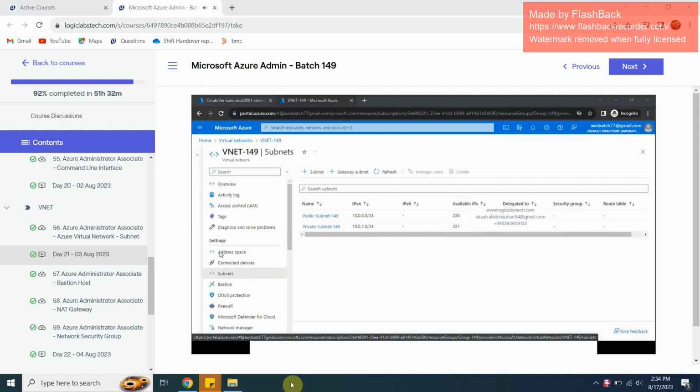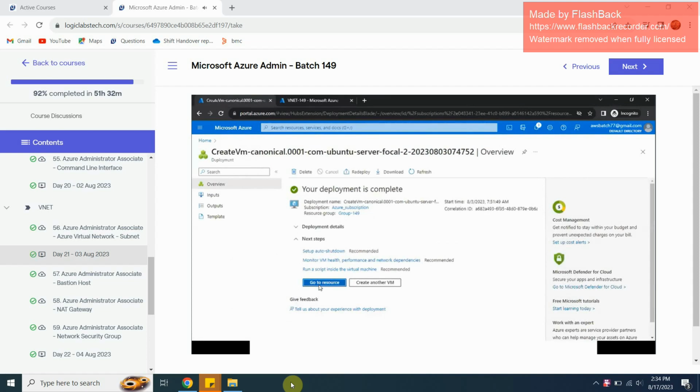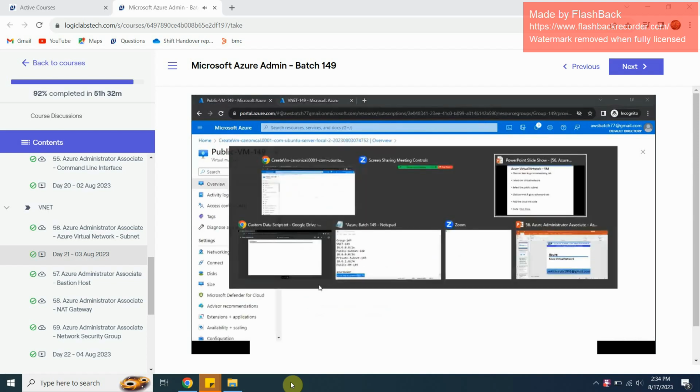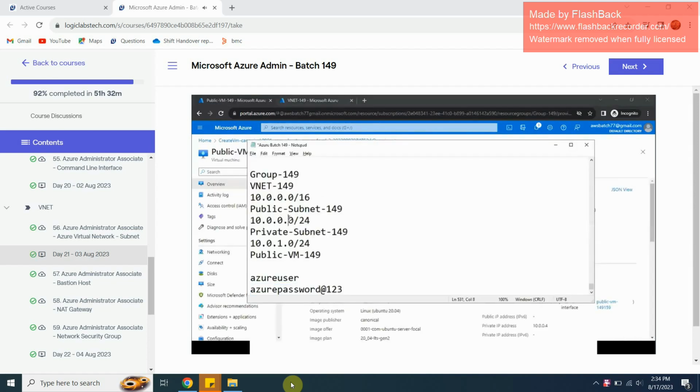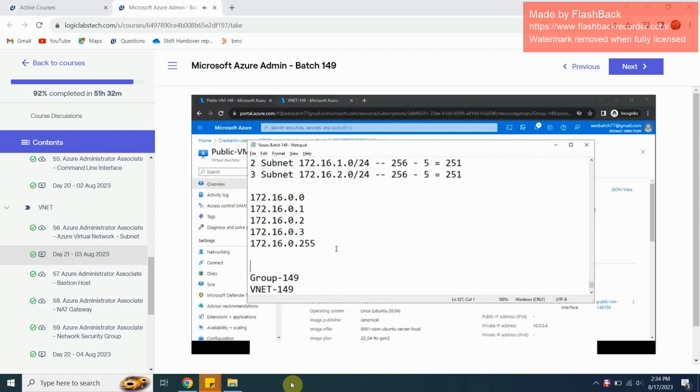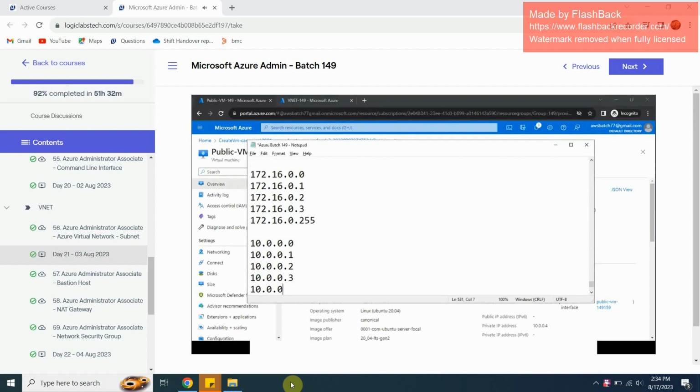Let me go to my PPT. We have used this range. So as per this particular range, system is reserving which IP addresses? 10.0.0.0, 10.0.0.1, 10.0.0.2, 10.0.0.3, and 10.0.0.255. This is the range they have reserved.